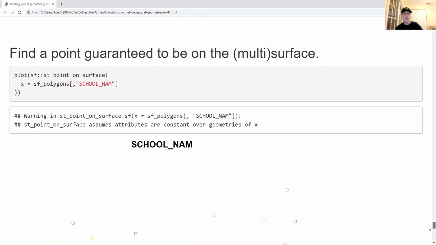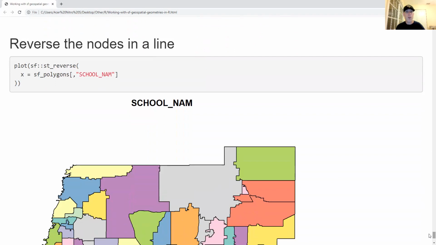Next, this one is going to perform very similarly to the convex hull. But if I have something that's non-convex, it's going to make sure that the point is inside my polygon. That way, when I plot a point down, it's guaranteed to be inside the geometric shape, which can be very good for labeling. Now, this last one goes through and reverses the order of plotting. So it plots the same shape, but instead of going clockwise or counterclockwise, it goes the opposite direction.